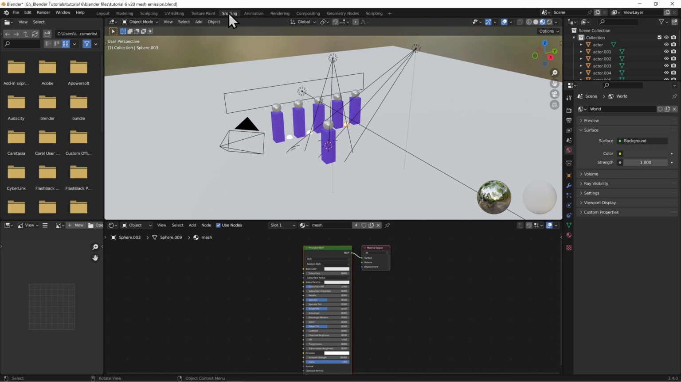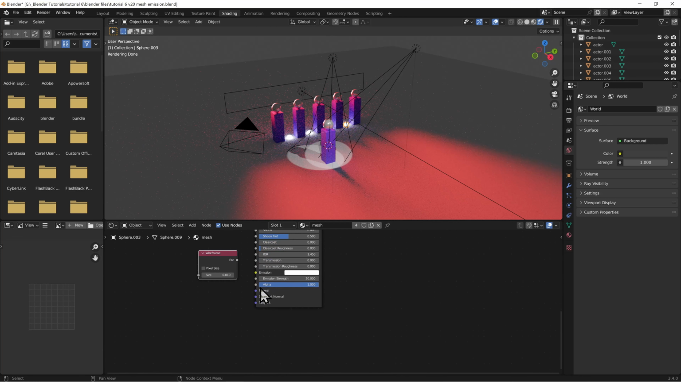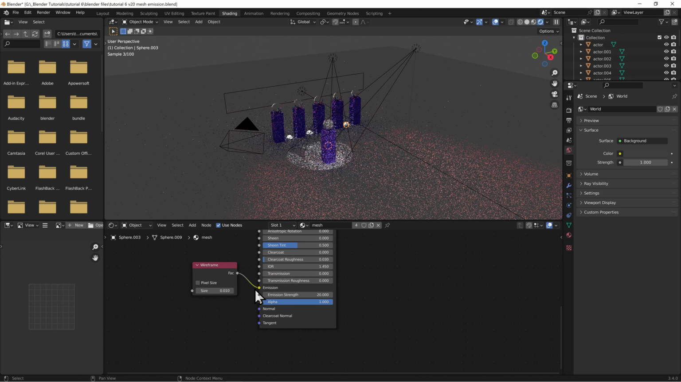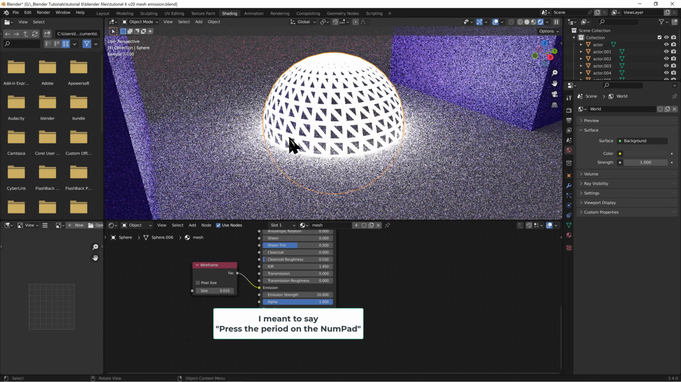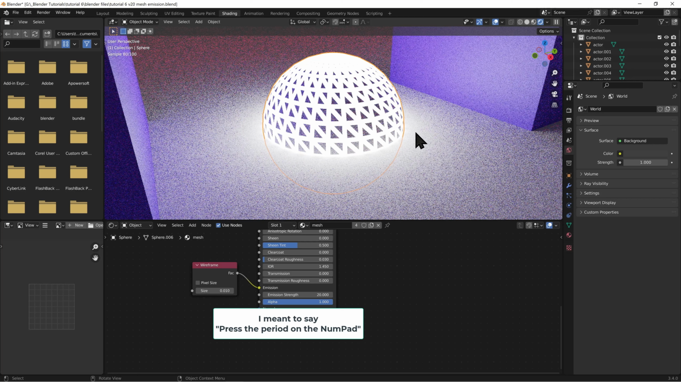Let me go to Shading, click on Rendered View, and I'm going to add Input, Wireframe. I'm going to connect factor to emission. Let me click on one. I'm going to press 0 on the numpad to zoom in on the selected object. And now I've got a wireframe.